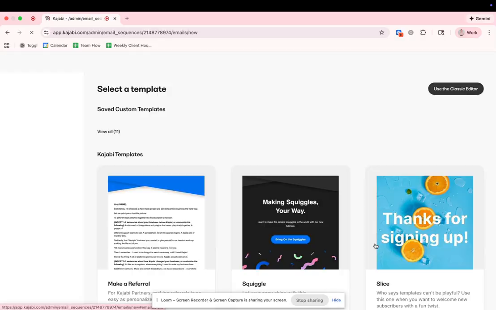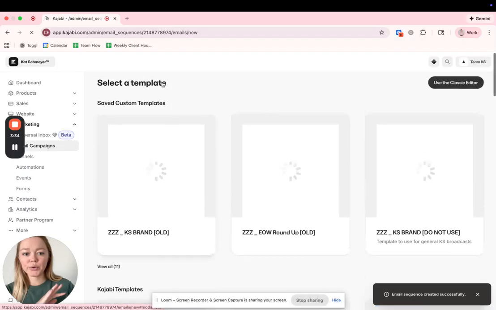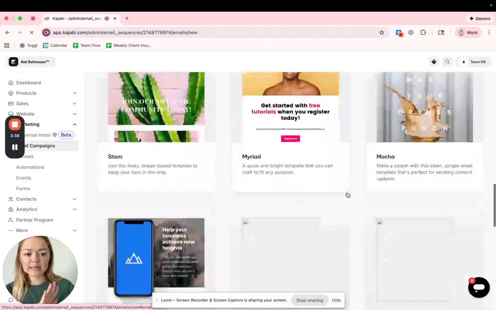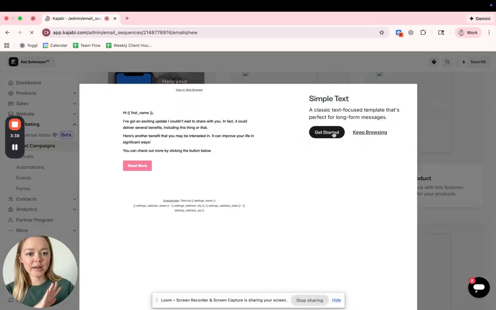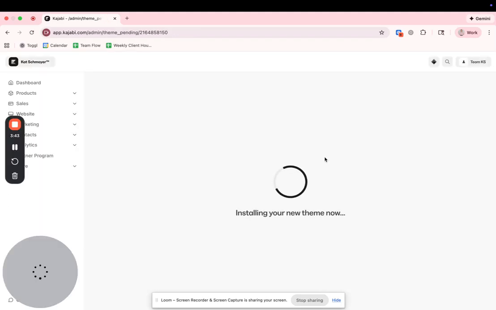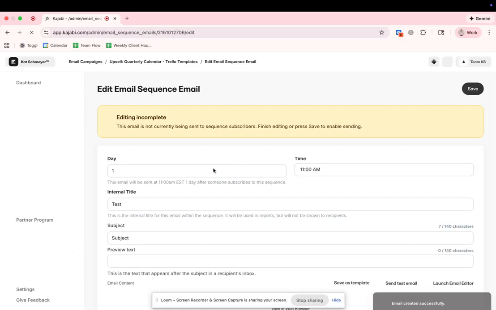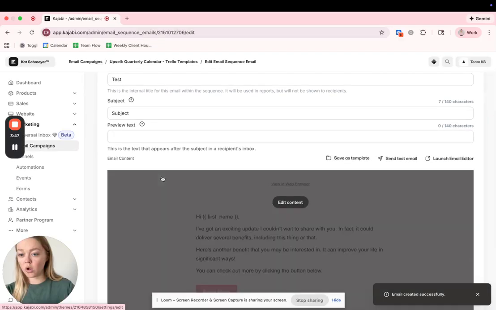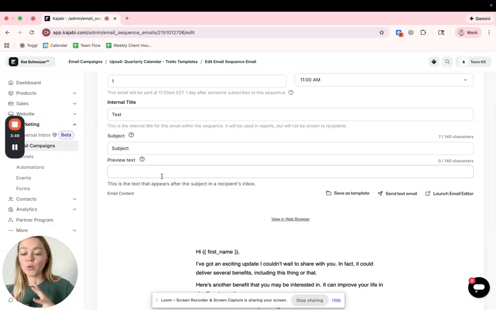And then I would set it up this way. So I'm just going to choose a random template for right now. So we're just going to get started. Then once I get this set up, this is when I would go ahead and add in all of the emails. So we would set up a really strategic sequence around this.